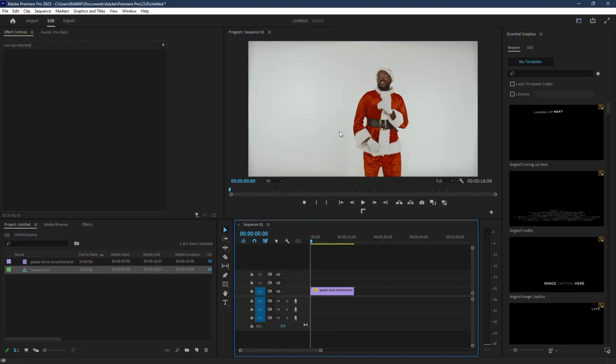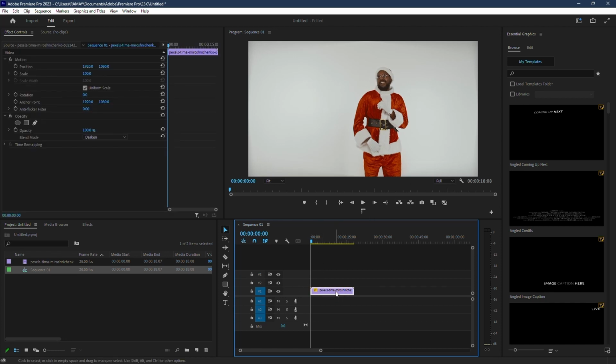Alright, let's dive into adding a face tracker effect in Premiere Pro. First, I've added a video clip to my timeline that I want to apply the effect to. Highlight your clip and head to Effect Controls.